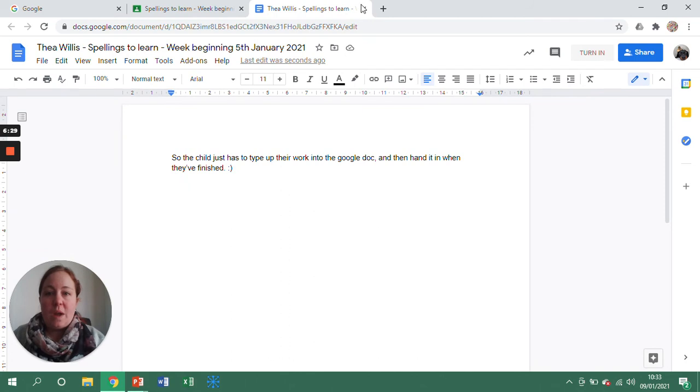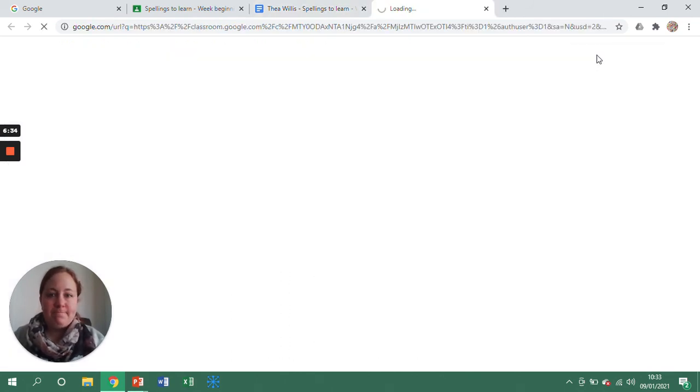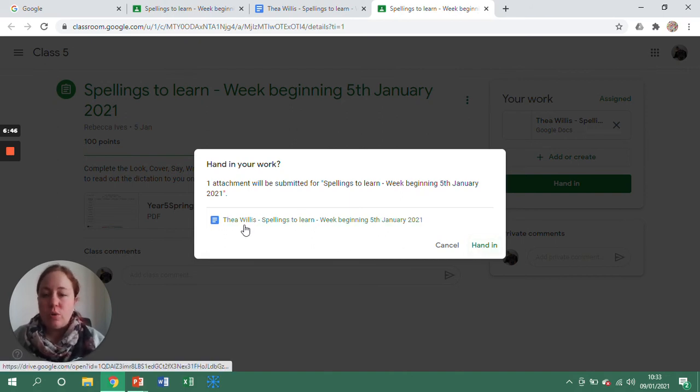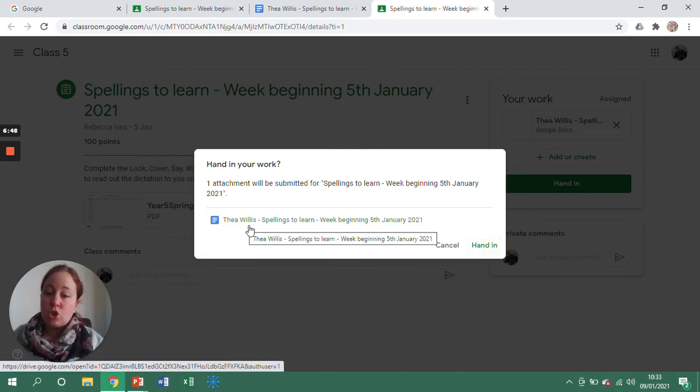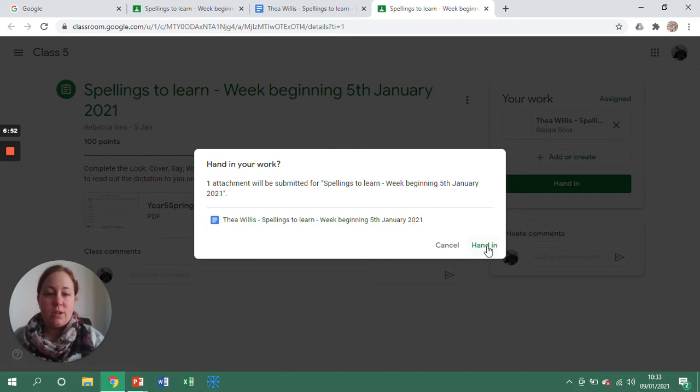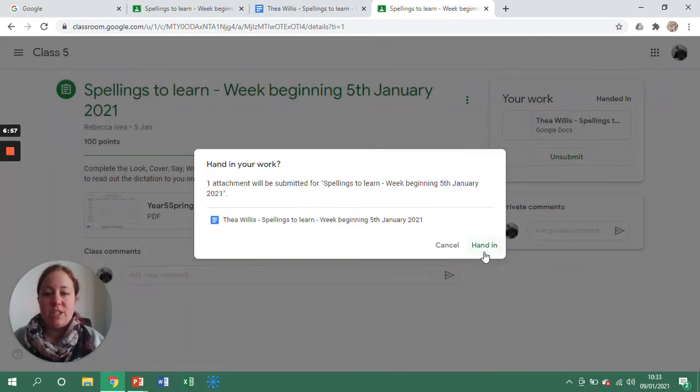So when the child has finished their work, they click the button up here that says turn in. This will take us back to Google Classroom and give us a prompt to say, do we actually want to hand in this piece of work? As you can see, the piece of work has automatically been named with the child's name and the assignment name to keep it very organised. So we'll hand in that piece of work and the child's teacher will then receive that work.